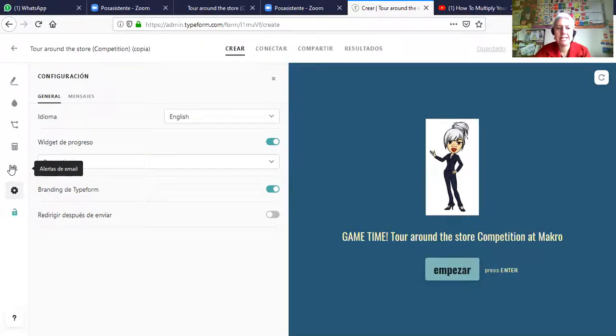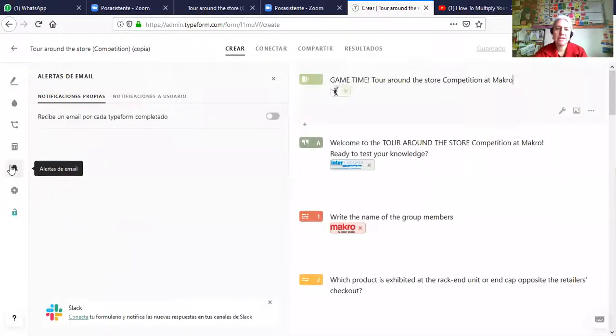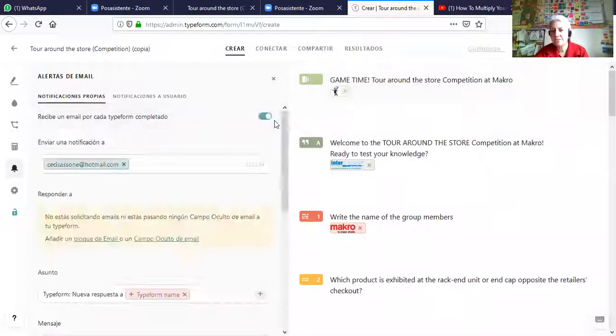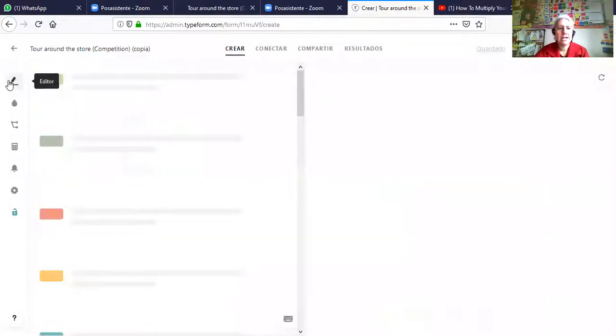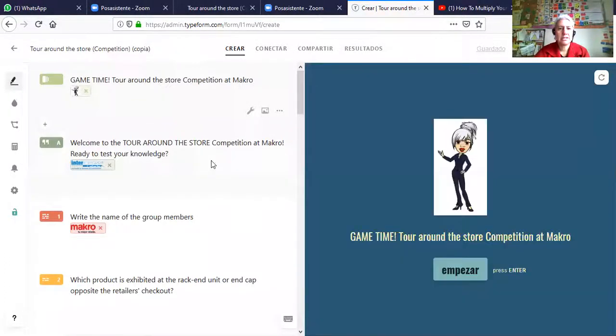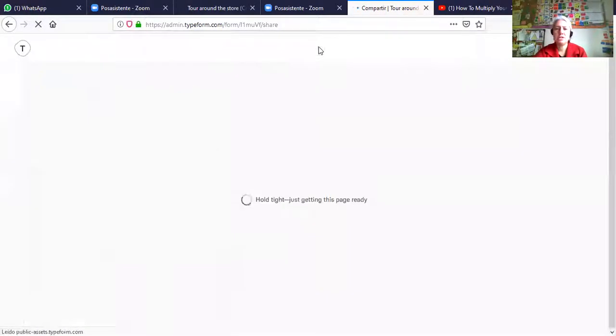Email alerts. This tells you, you activate it, and whenever somebody answers your form, you receive an email telling you that somebody has answered it. That's very nice. Logical jump is the paid option. The design I already told you, and the different sets of questions. When you want to share, you click on share.